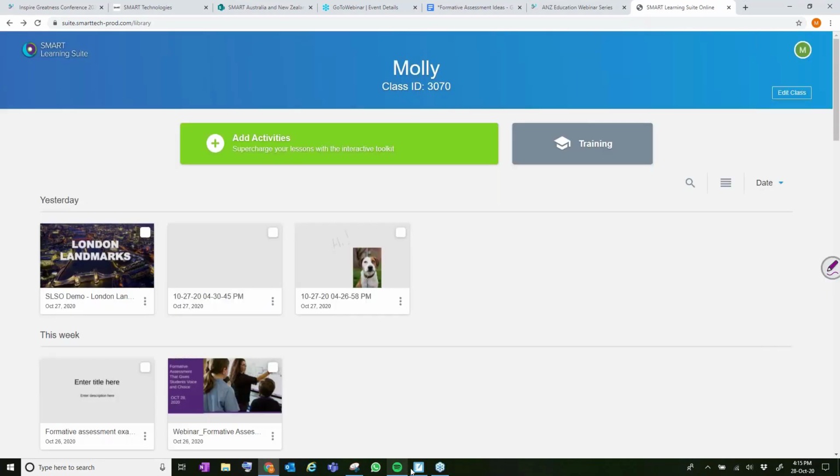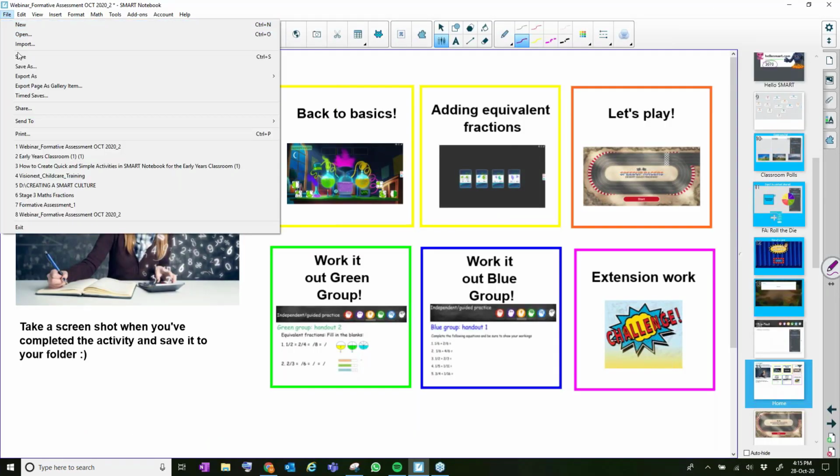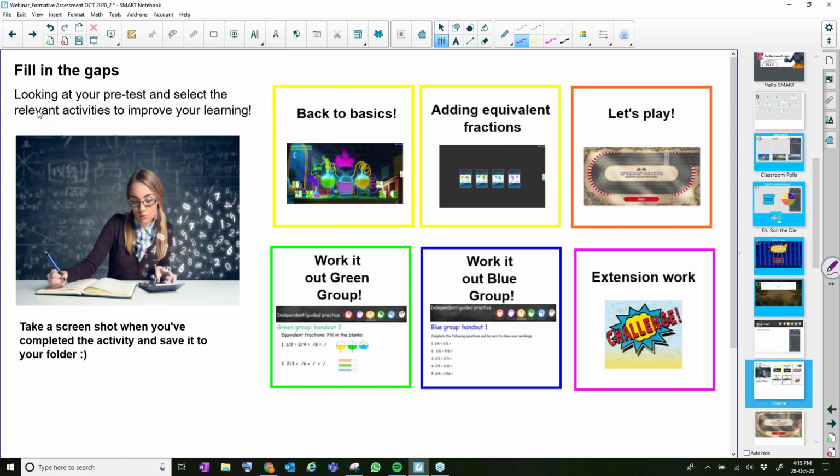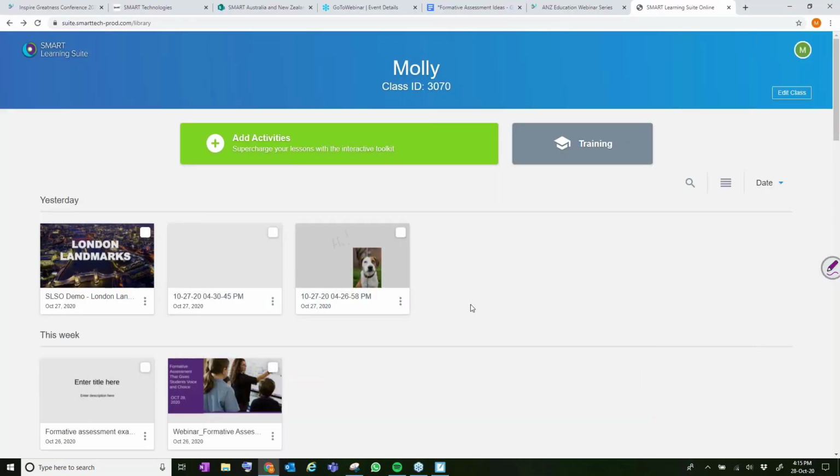For those of you that are running Notebook 20, you can now go to File, Share, and share directly to your Smart Learning Suite Online account. You might not know that about Notebook 20, but that's probably the biggest update we've had in the software. It'll ask you to upload to your Smart account, and then it automatically populates in your cloud account.